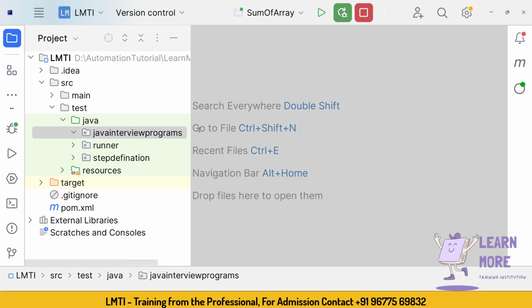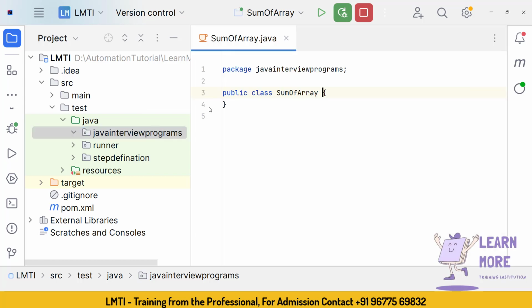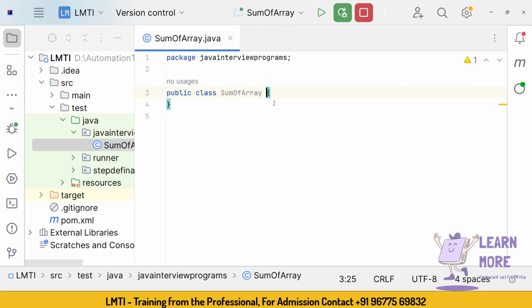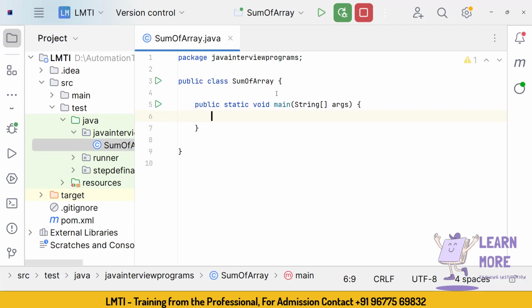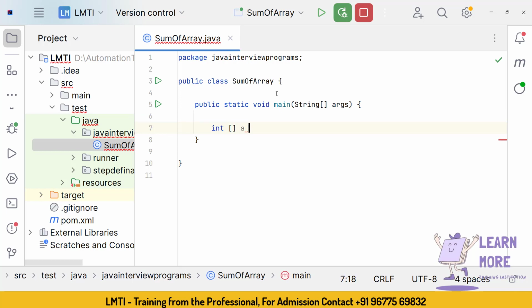And post that, after creating the class, inside the class I'm adding the main method. And how can we add the main method? With the help of the keyword PSVM, and I click the Enter button, so the main method is created. Now I'm creating the integer array and storing multiple values: 10, 20, 30, 40. As per Java rule, at the end of each and every line we need to add the semicolon.